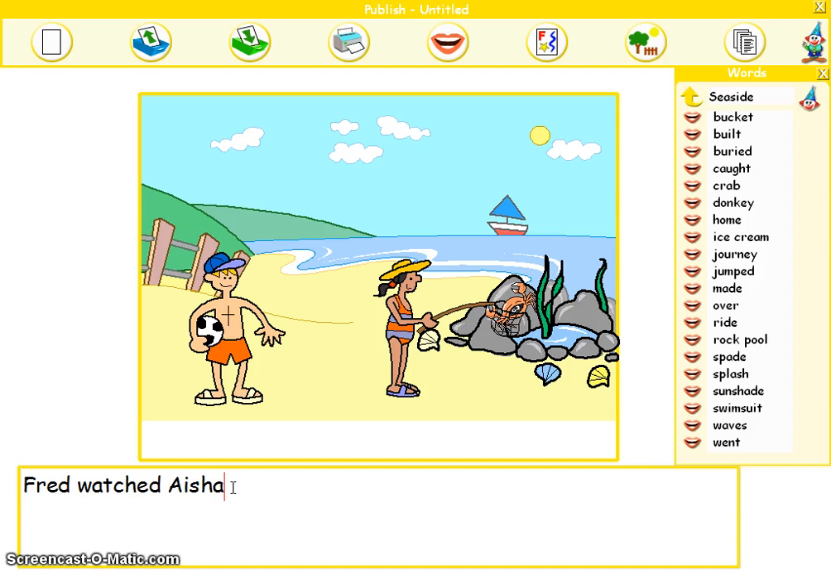So I'll carry on typing. Fred watched Aisha as she... Now I'm going to use one of these words here in my word bank. I'm going to use the word caught. So I'm going to move my arrow over to that word and click on it. Fred watched Aisha as she caught a crab. I'm going to use the word bank again, from the, rock pool.